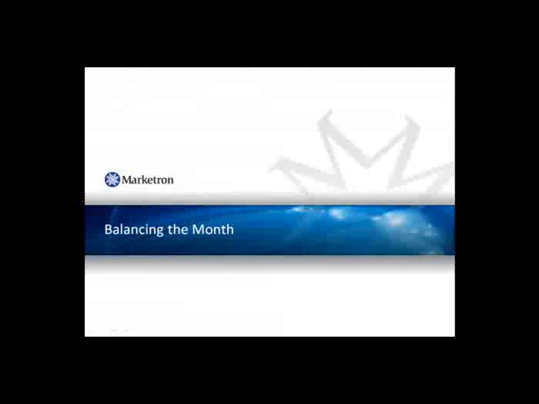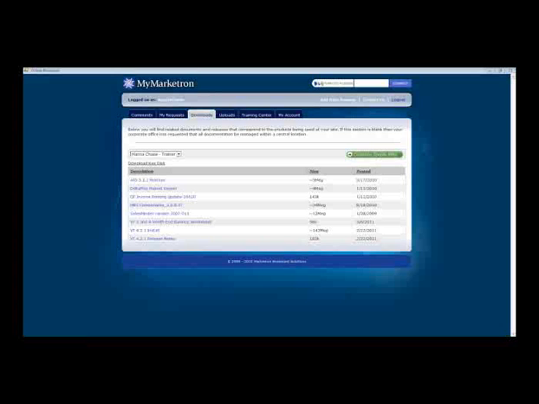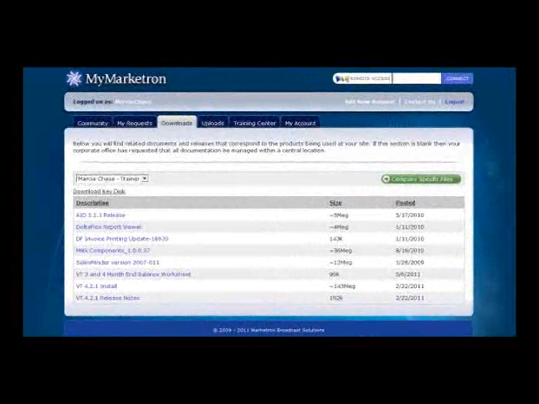Balancing the month. Your next step is to balance the month before you close it. If you do not already have the month-end balance worksheet, please let support know either by emailing help@marketron.com or calling in on the helpline, and they can turn it on for you to download in your My Marketron account.